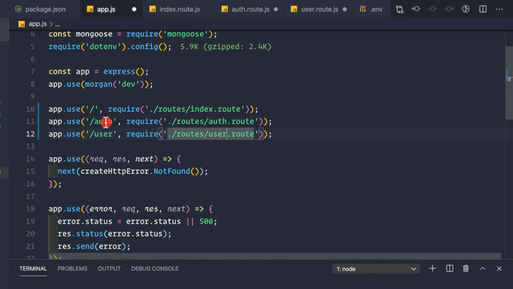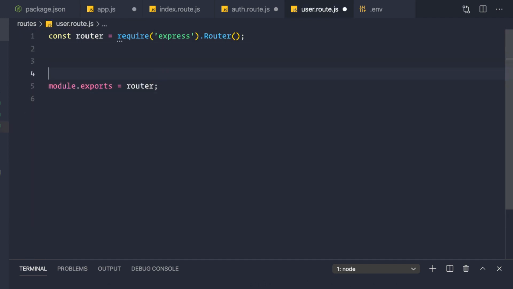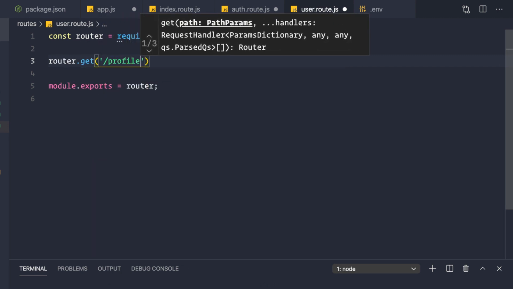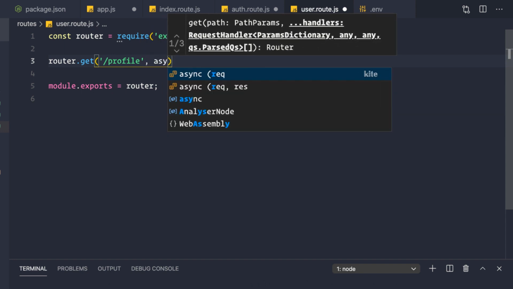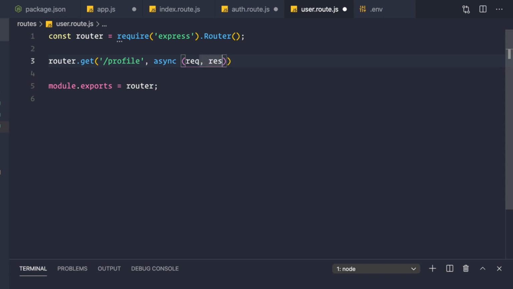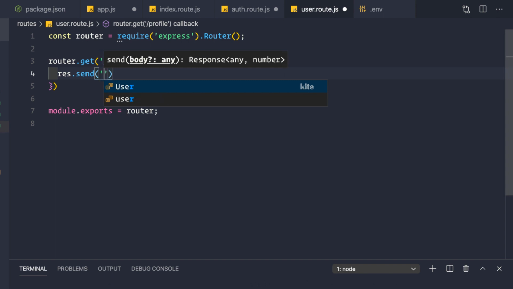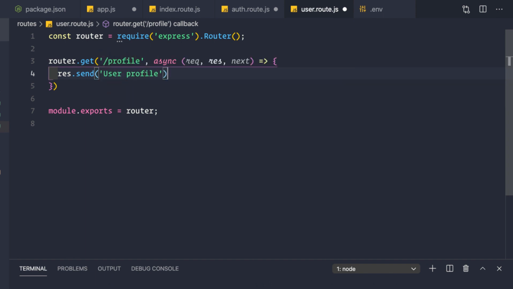So now let's go to one of these routes, that is let's go to our user route here, and let's make our first route, that is router.get, and here we want to go to the profile thing, that is /user/profile, and then we have a callback here, and let me make this function async. Though we are not going to do anything inside here, we are simply sending back a dummy response or a demo response, and this should be response.send, and here we should say user profile, something like this. So let's save this user.route.js file.